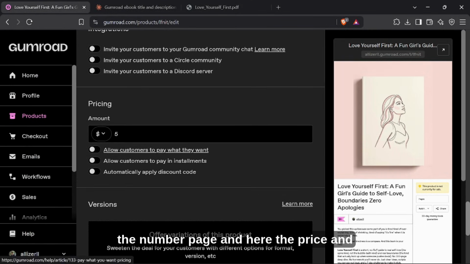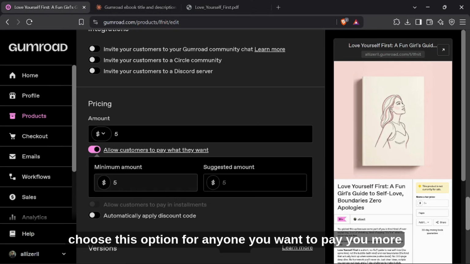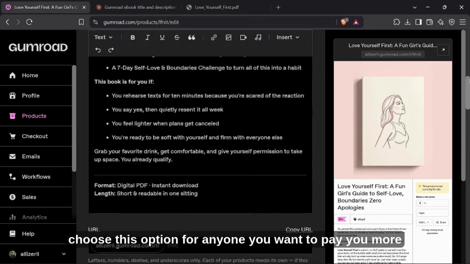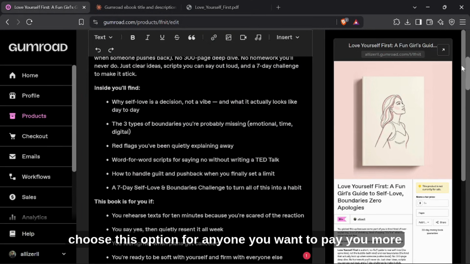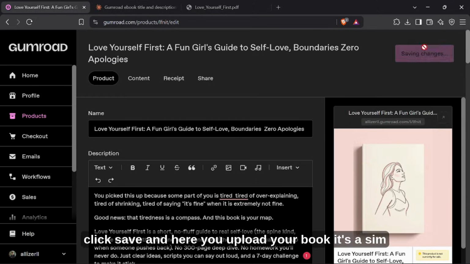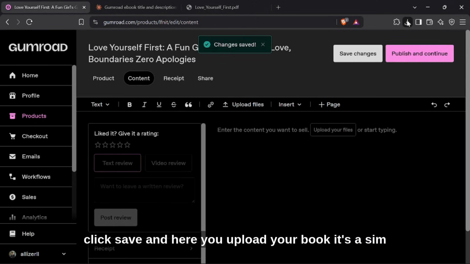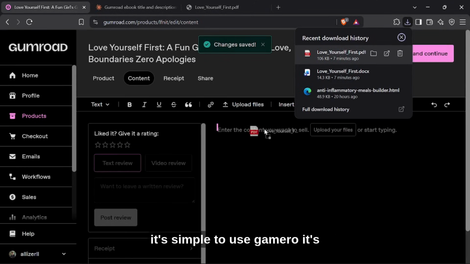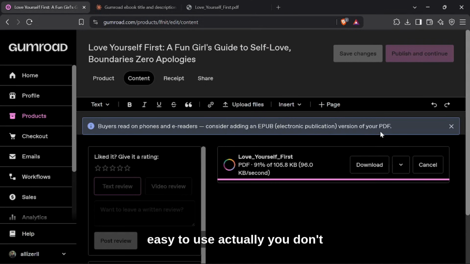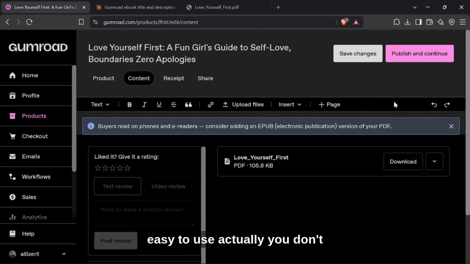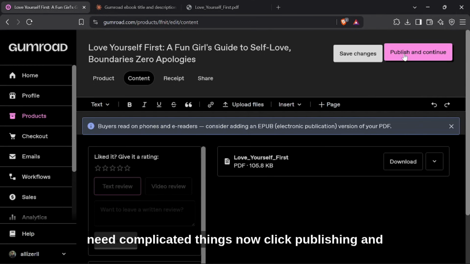Here is the number of pages, and here the price, and choose this option for anyone who wants to pay you more. Now click save, and here you upload your book. It's simple to use Gumroad. It's actually easy to use. You don't need complicated things.